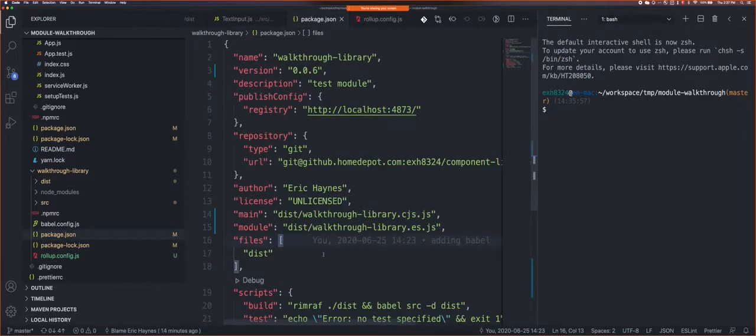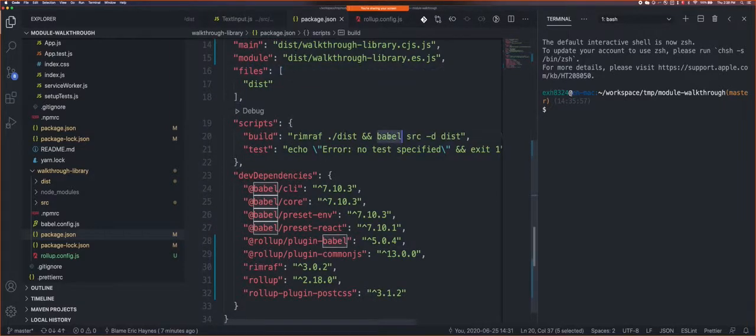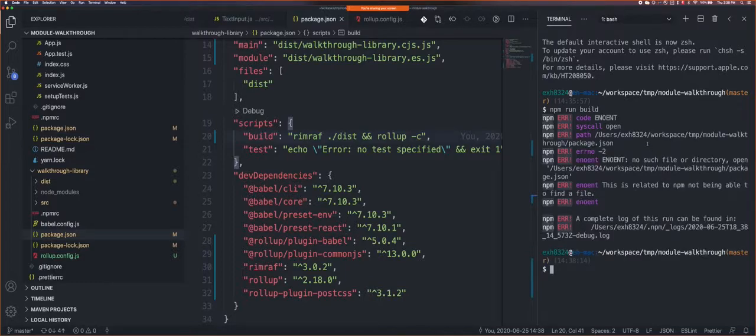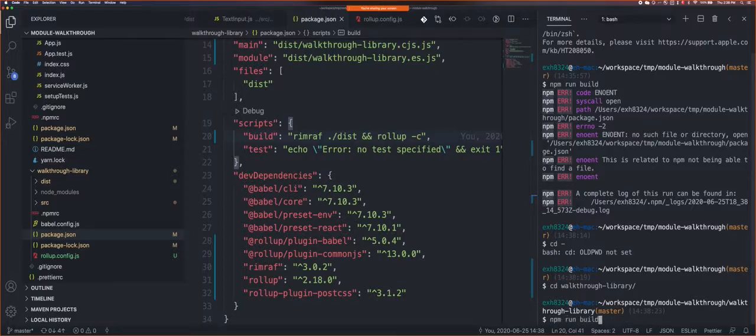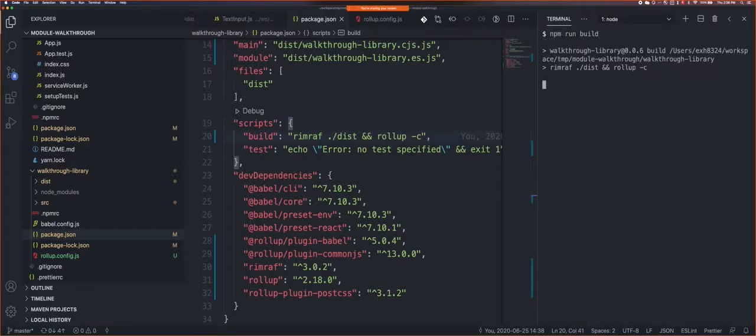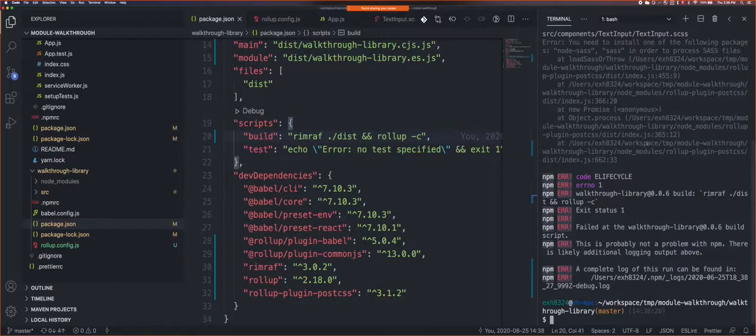So now, instead of running Babel, we are going to run rollup with -c, which says the config file. You can specify it, or if not, it'll go looking for this prefab pattern anyway. So npm run build. Make sure I'm in the right folder. That would help out a lot.